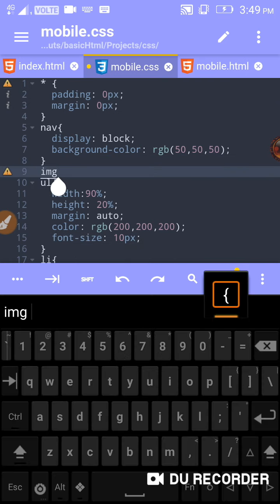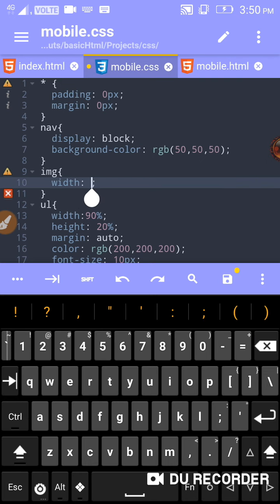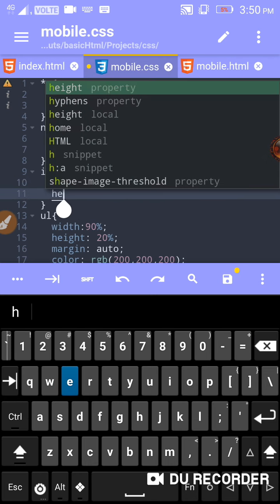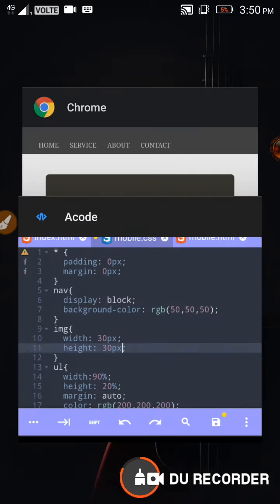For img, the width should be 20 pixel. I had made it 60. Then the height should be 30 pixel. Save this thing.